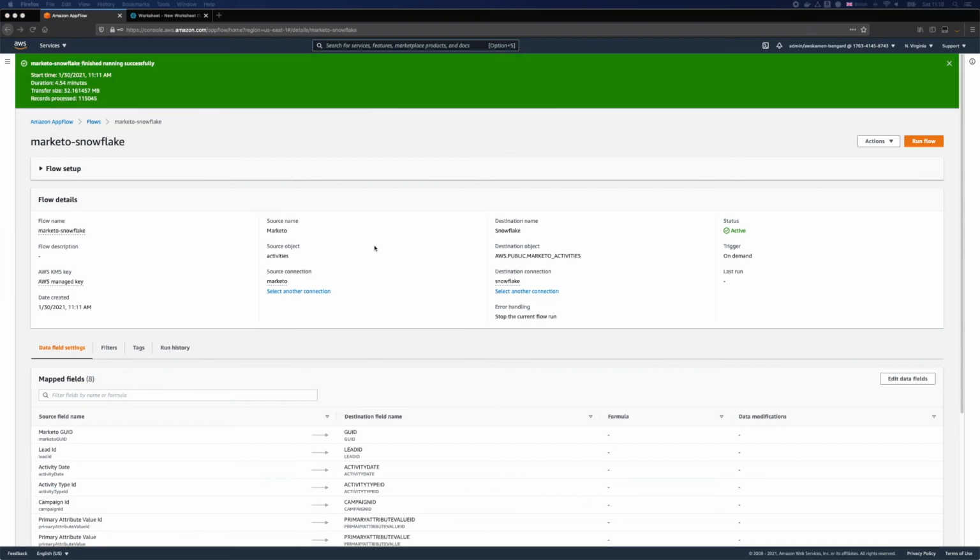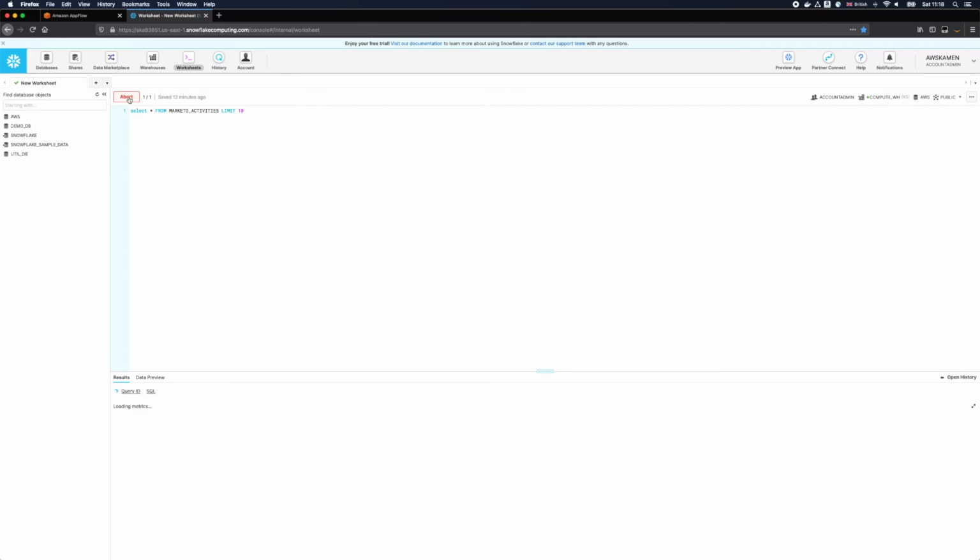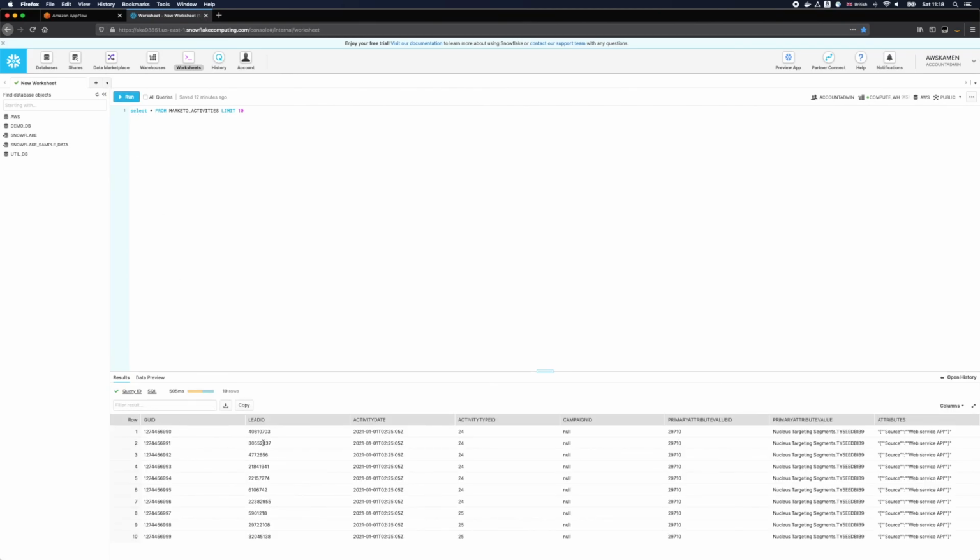The flow finished successfully, and as you can see, it transfers a little over 115,000 records for less than 5 minutes. Now, let's go back to Snowflake and see how this data looks. And here it is.